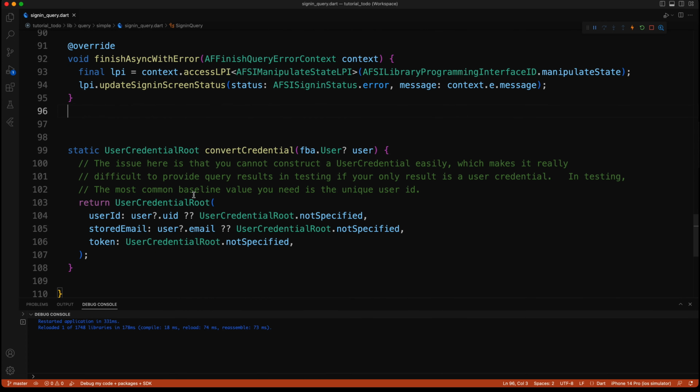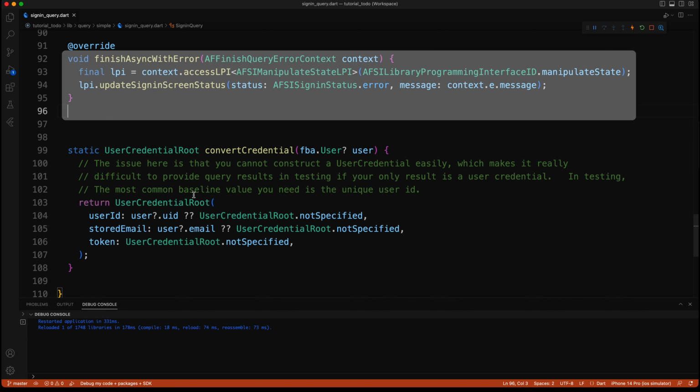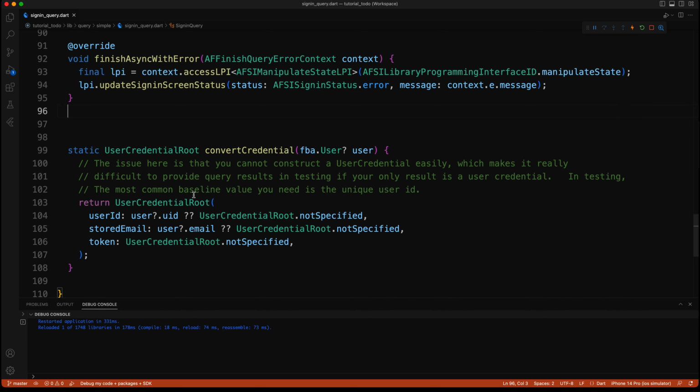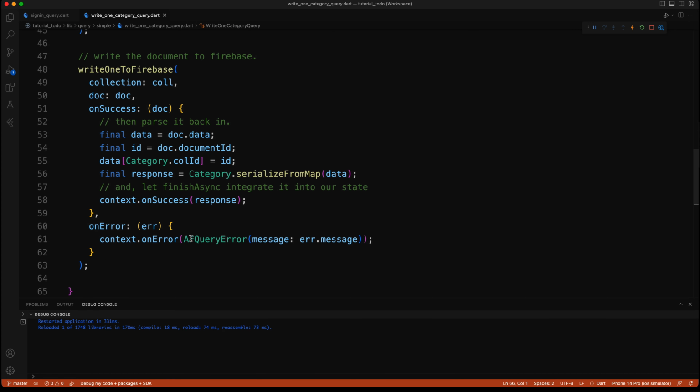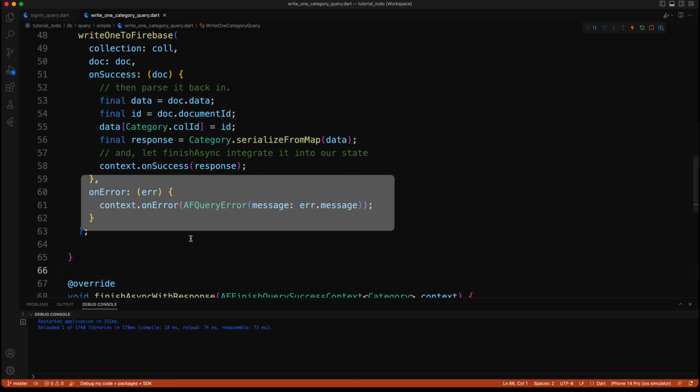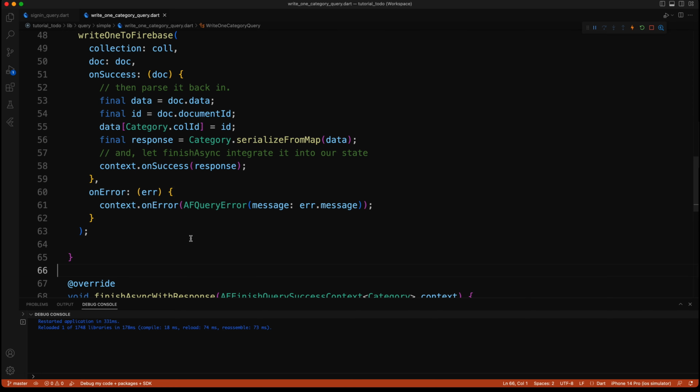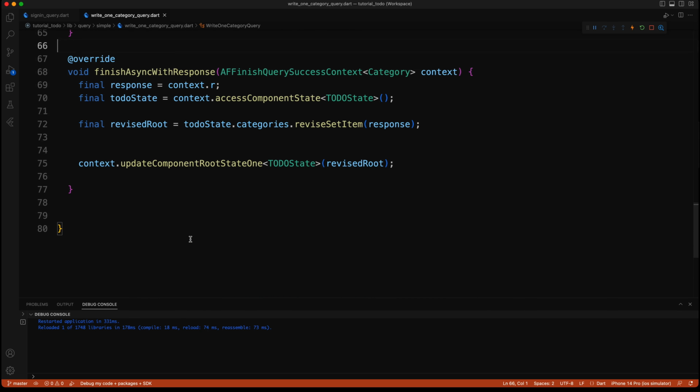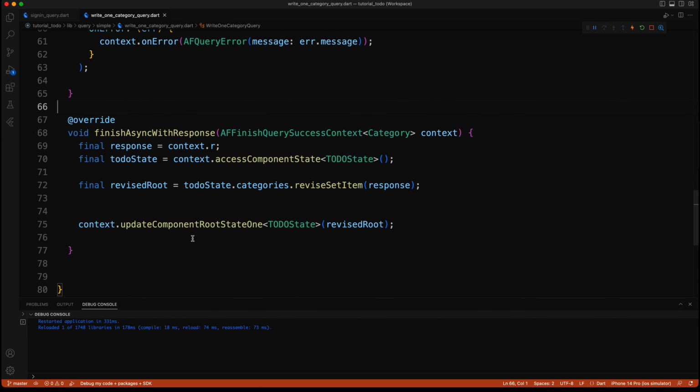If we scroll down, you can see that there is a finishAsyncWithError method which parallels the finishAsyncWithResponse method. In this query, it uses AFib signin's LPI to update the sign-in screen status message with an error. Most queries do not have a finishAsyncWithError method. If I open the write one category query, I see it can report an error in startAsync. Firestore reports errors for network issues and authorization failures in this case. But if I scroll down, I see that it doesn't override finishAsyncWithError.